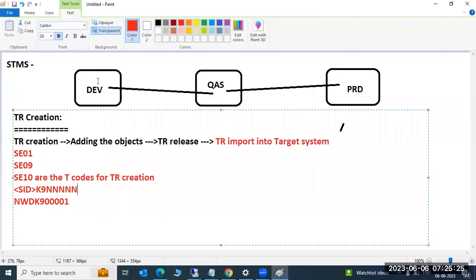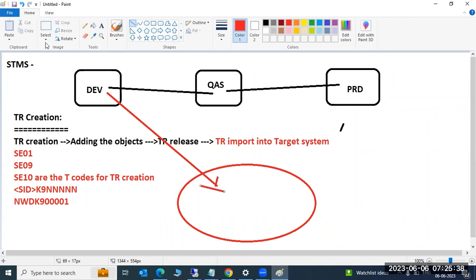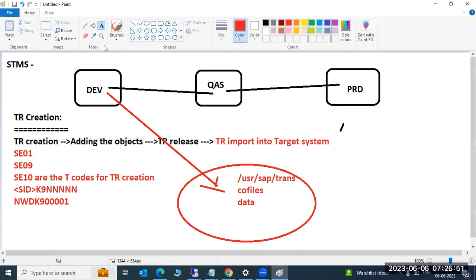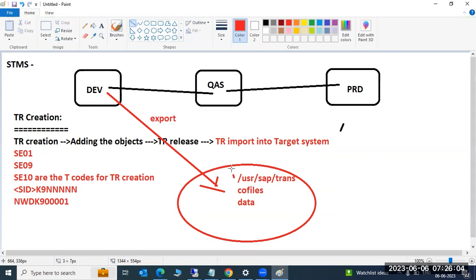In the development system, you created the data. When you release it, the data will be released to the OS level file system, which is called the trans directory. Under usr/sap/trans, we have the cofiles and data files. Release means the export process. You are exporting the cofiles and the data files. After that, you have to import to the quality system, then the production system. It is like a client export and import method. Transport is equal to client export and import. So you have released it. Up to TR release is the transport owner's responsibility, not our scope.